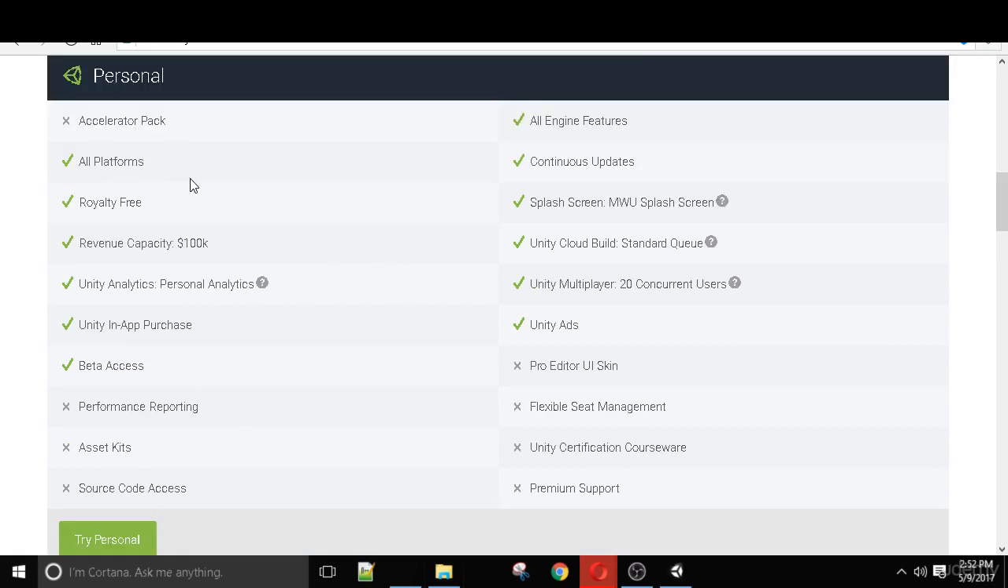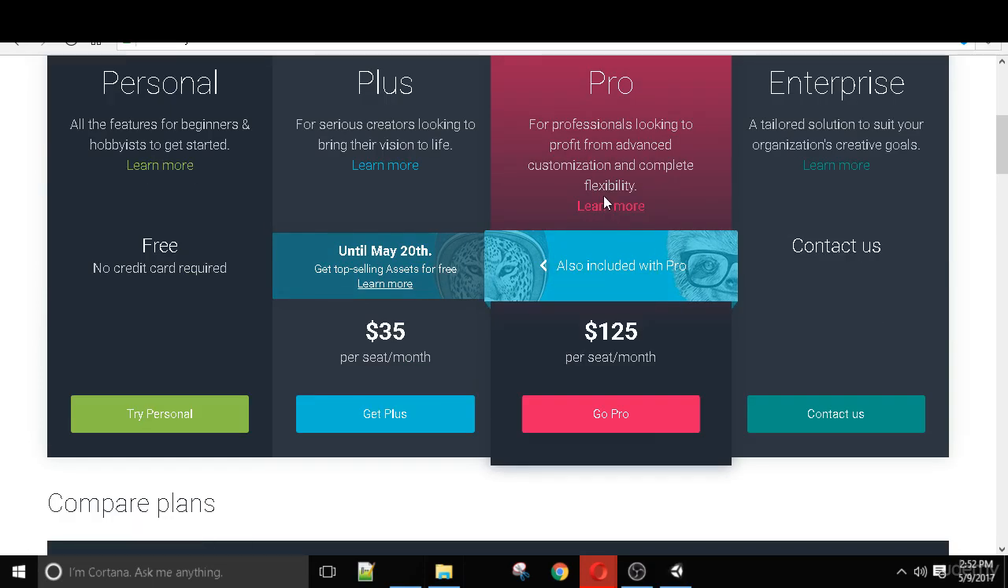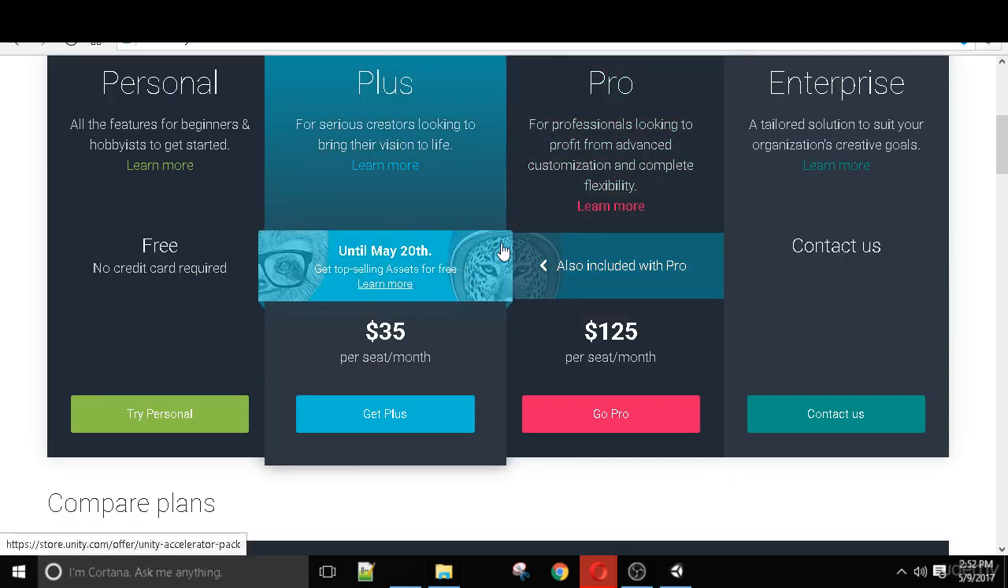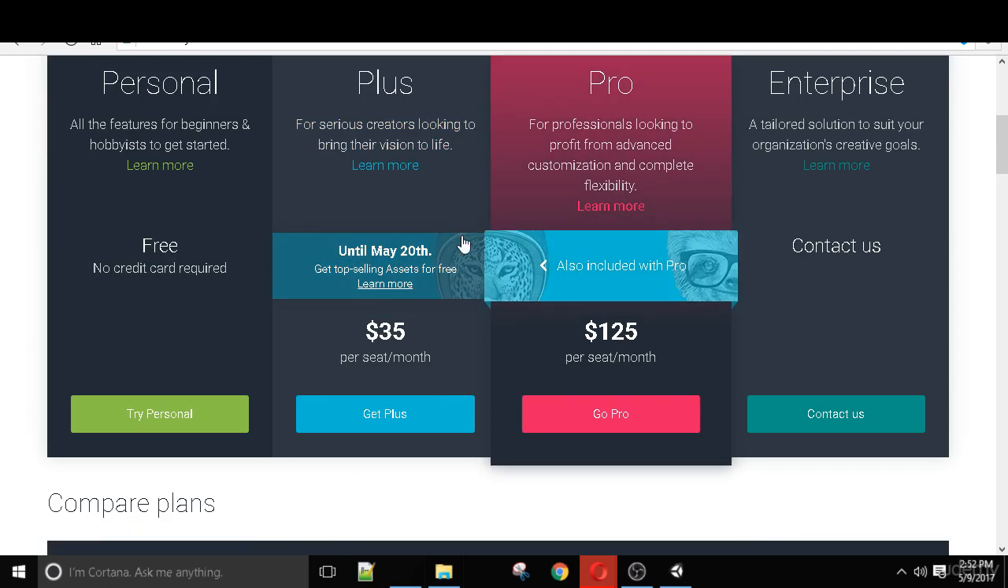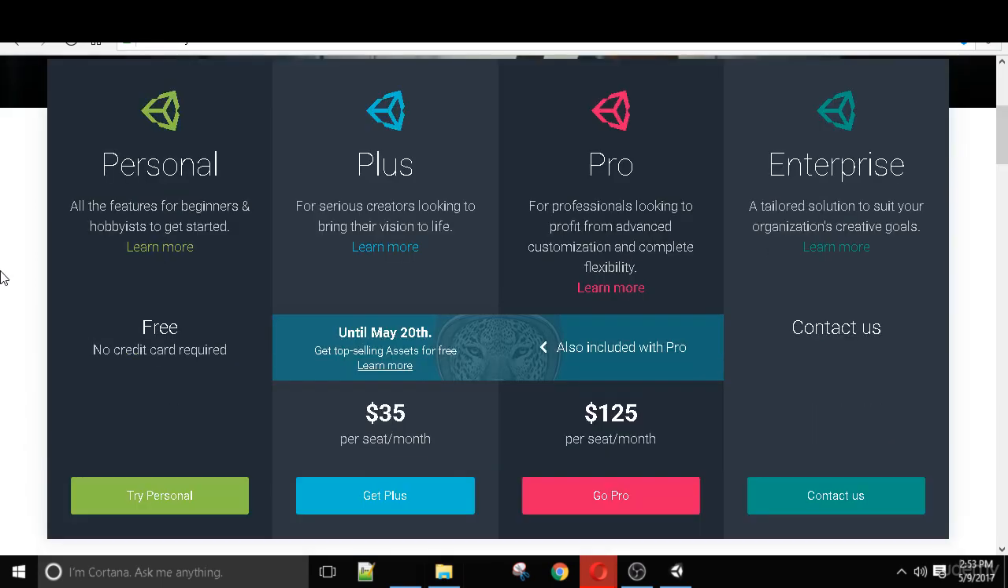So we can build for all platforms. It is royalty free. We get Unity ads, multiplayer, all those great things. But we won't get performance reporting, asset kits. So if you purchase Plus or Pro, you get some of the most popular asset packs from the store. You get them for free. We won't get those. We also won't have source code access. We won't have editor UI skins, which doesn't really matter, and some other things here. But everything is fine.